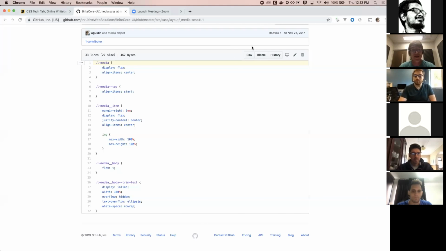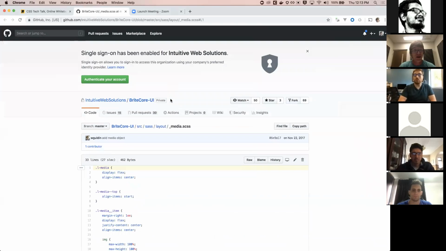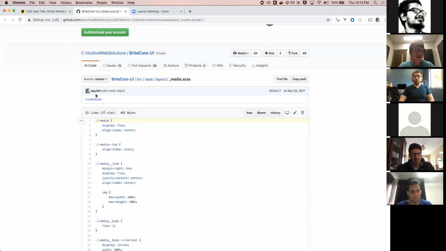So the idea of block element modifier is pretty simple. It's the idea that you have three different things in a styling file. You have your block, which is the base. And just so you know, this is our media component. The media component is a really good example of reusable visual styling. You see it all the time in web design. The idea is you have some content that needs to go next to an image.